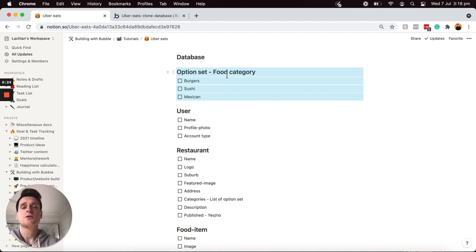Now, if you're new to Bubble and you're unfamiliar with option sets, they essentially are similar to a data type within your database that allow you to actually just store a value without having to manually create it within the user interface while you're actually using your app. And then at any point throughout your app, you can just reference those predetermined values at any given time.